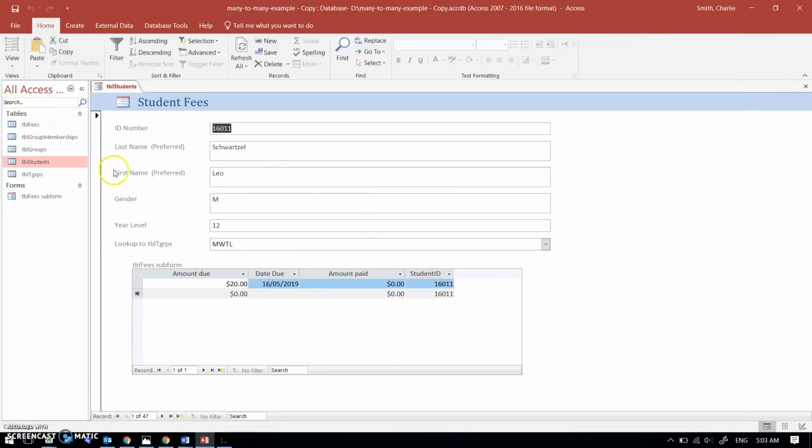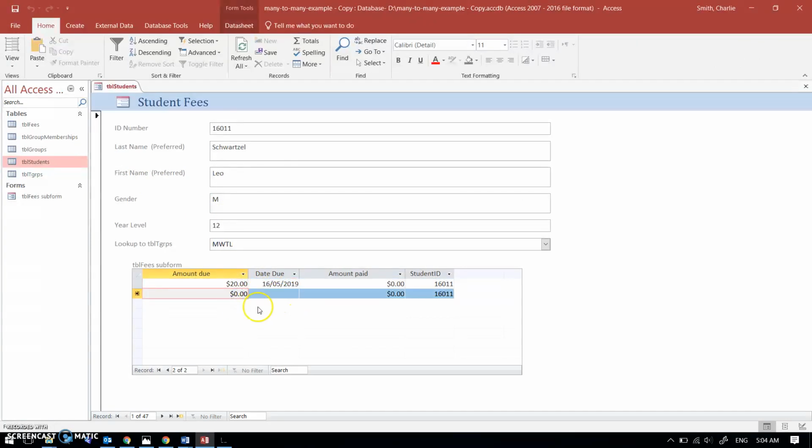Student fees. So what have I got? Leo Schwarzel has got a $20 fee owing on this date, and I can add more fees for him. So if I wanted to give him, say, a $40 fee, which is due in the future, let's say 16th of the 5th again, but this time 2030. Ha. And again, not paid. I've got the student ID there. So I've got two fees outstanding, one of which has not yet been paid. Or I'm going to add one more. So a $20 fee again, which is due in the past, maybe 16th of the 5th, 2018.